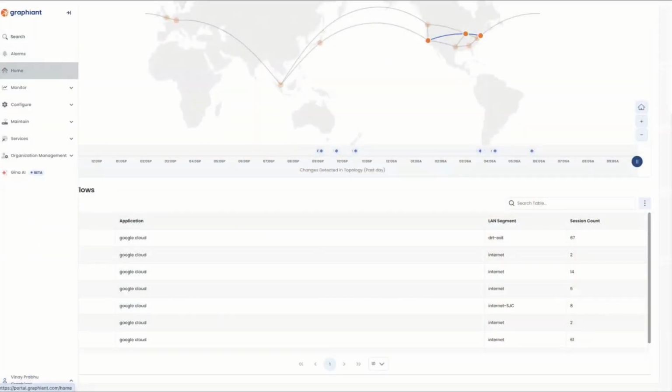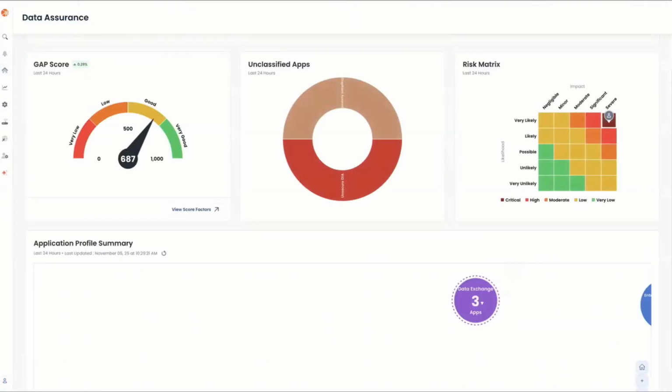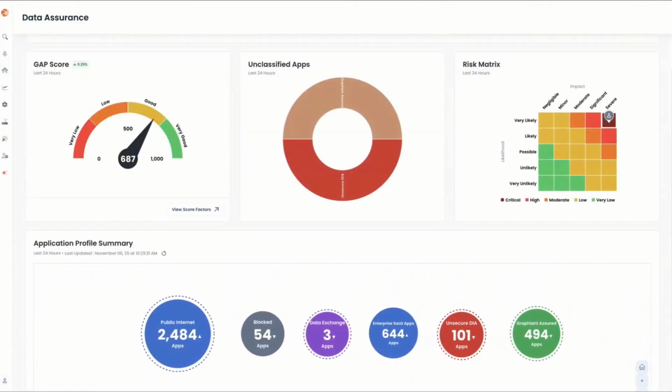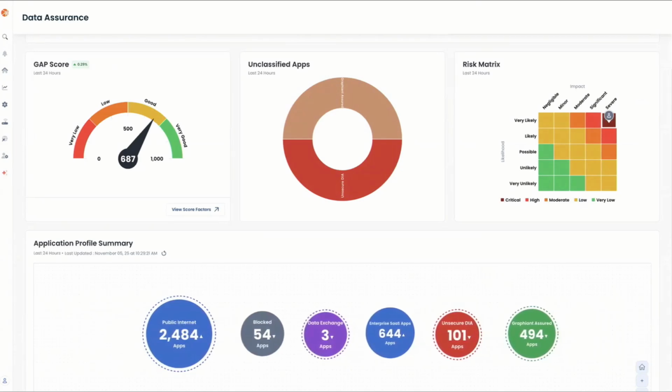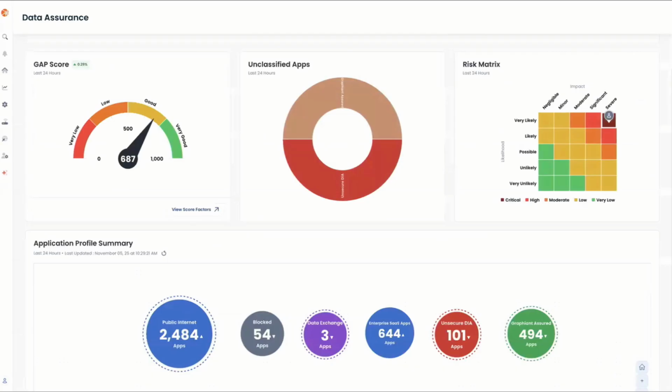Absolutely. So what we call the gap score in our terminology. So you'll see the gap score, and she'll tell you the trend that it's increasing in this case. Essentially, what it means is the Graphiant Assurance Posture Score that you see over here. Think of it like a credit report, inspired from credit reporting. You're losing or getting points docked from a total of 1,000 points for bad behavior. And we essentially then tell you what those behaviors are. So you can really start seeing how to improve.